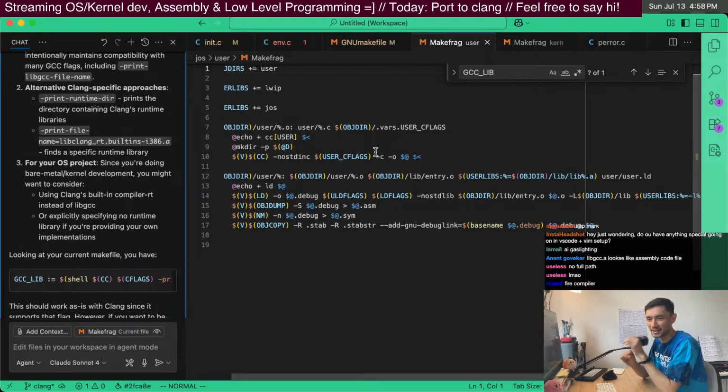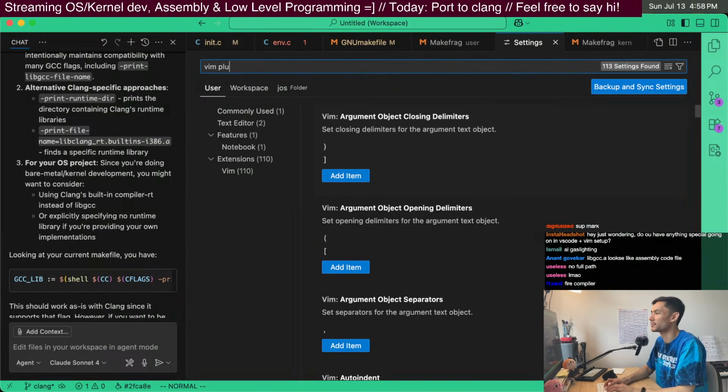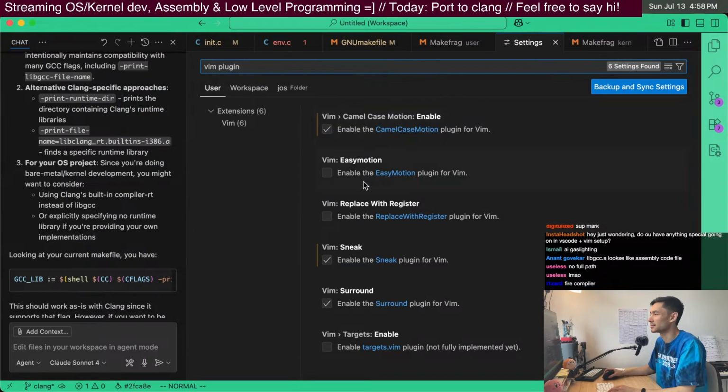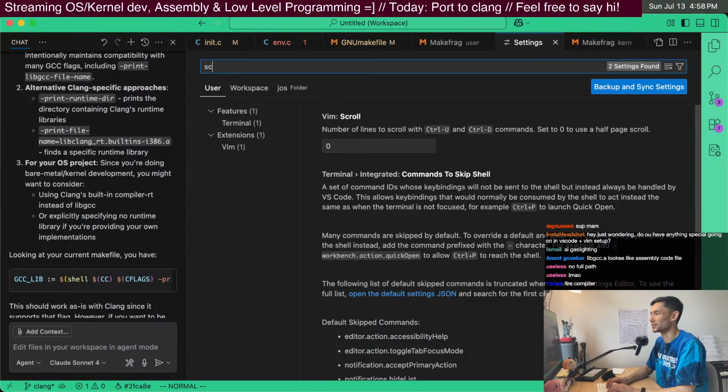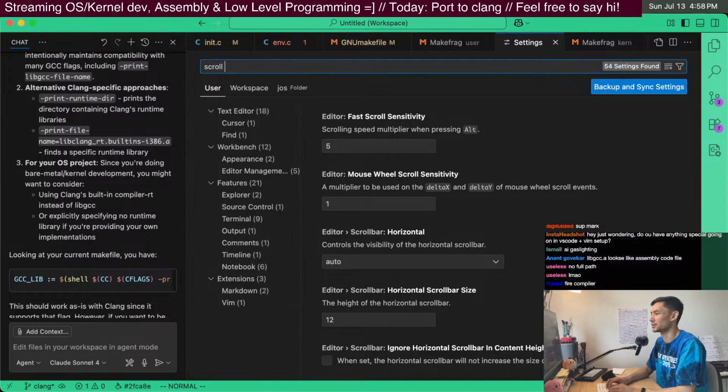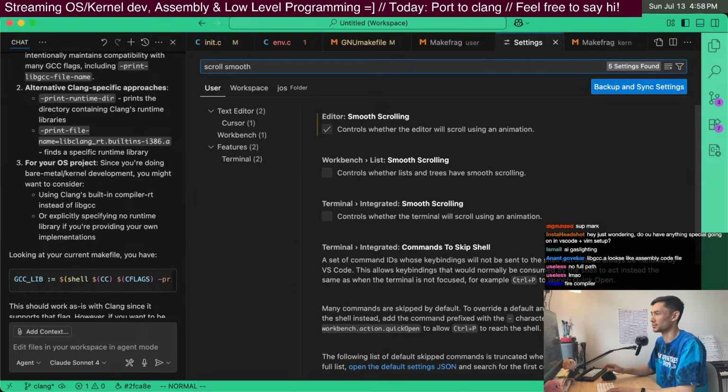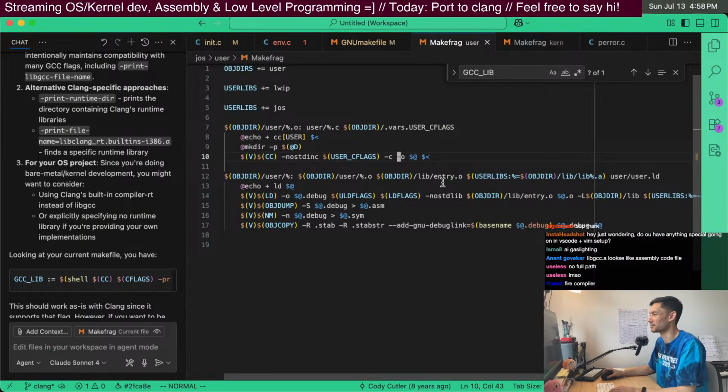Yeah. Also, Insta Headshot, what's up? Do you have anything special going on in VS Code and Vim? Let's see. I have a custom vimrc with just some custom keybinds, and I use some Vim plugins: camel case motion, Vim Sneak, which is really cool, Vim Surround. Yeah, that's pretty much it. Just also Vim scroll. No, it's just like the VS Code scroll, smooth scrolling. I found out about that recently. It's pretty helpful.